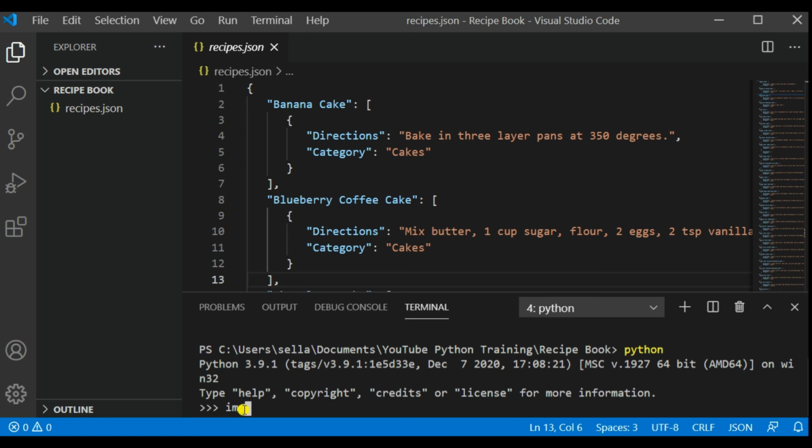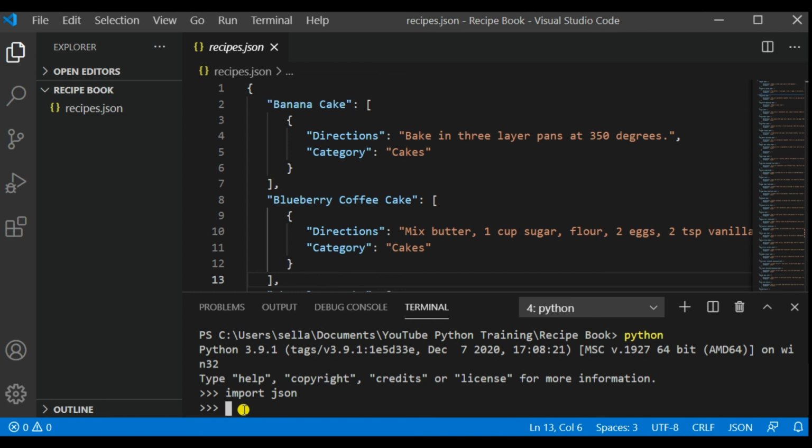Now let's import json. What we've done there is we've told Python we want to use one of its built-in libraries, which is the JSON library, so that we can read this JSON file. Next, we will use a method that is contained in the JSON library.